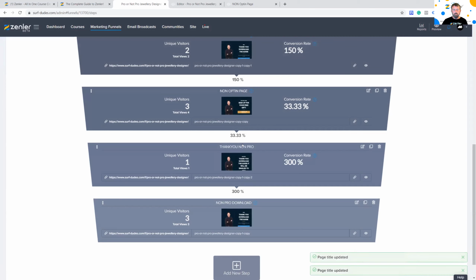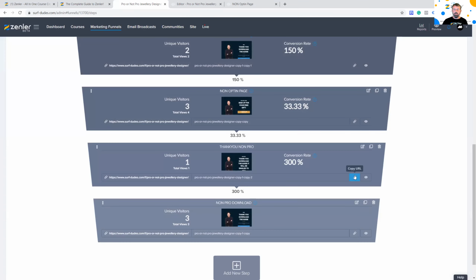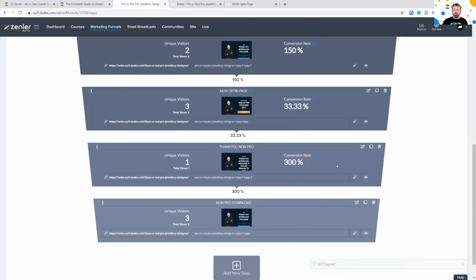There we go. So that's the thank you for the non-Pro. As soon as they submit their name and email and hit this, it will tag them with non-Pro, and then it will send them to this link. I copied this link and put it into the post action, which is here. And that opens up this page here.